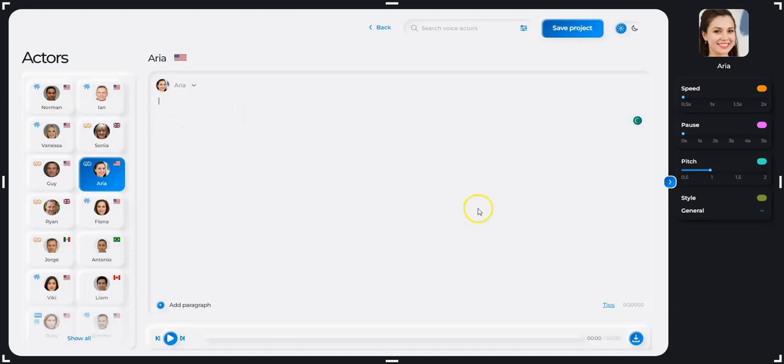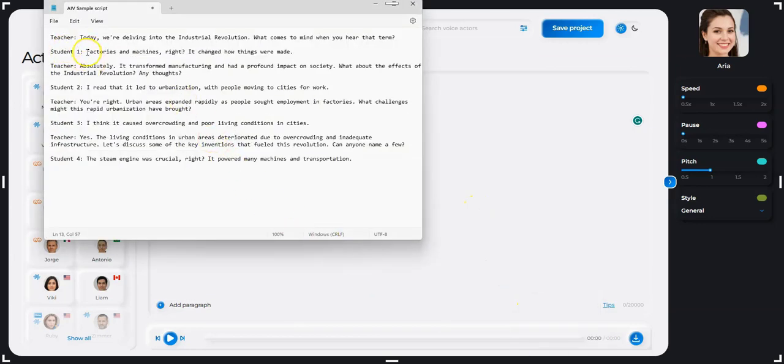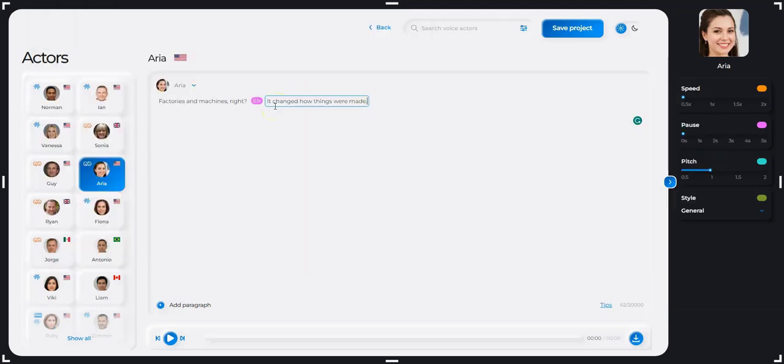Now that Arya is selected, let me add a text script. I'm going to add a simple text script out here, and this particular script is made of just 2 simple sentences. So after each sentence, there's a default pause of 1.1 seconds. Now you can decrease that pause further or increase that pause by using this particular slider. All right, so I'm going to decrease it to 0 seconds.